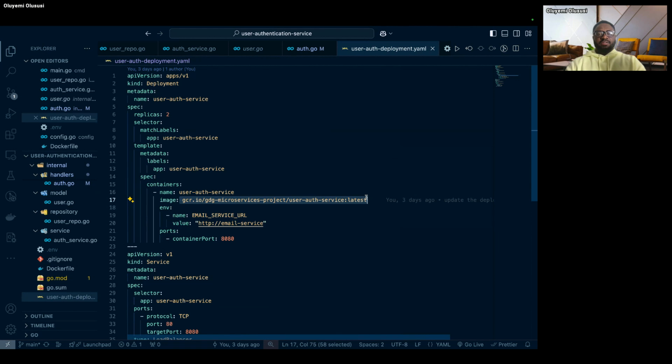GCR is the Google Cloud Registry for images. This is where you build your image from the container, and then you deploy to GCR. It's a repository just for images, the same way you have Docker Hub. So we're going to deploy our image to that environment, and we're going to retrieve it from there.